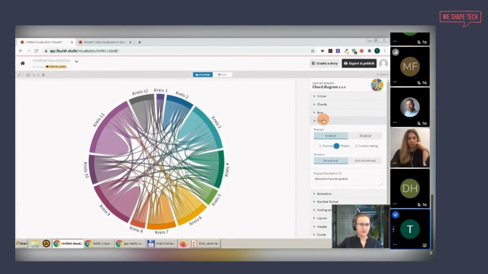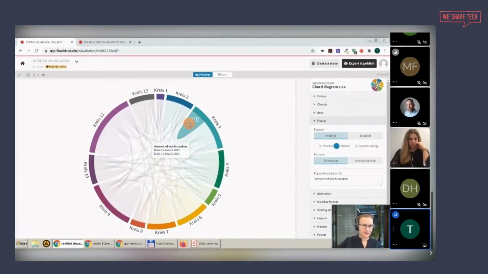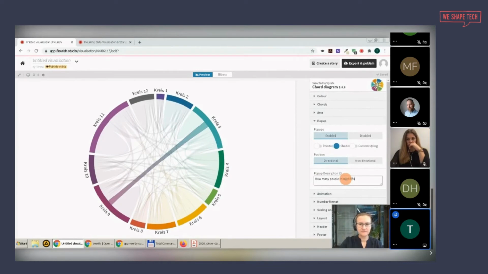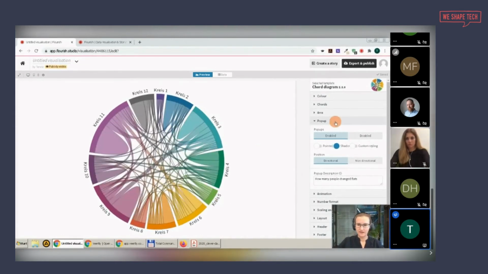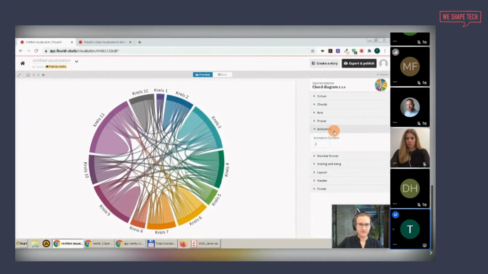Now the pop-ups. The pop-ups are these boxes that highlight when you place your cursor over a particular chord. And here it still says amount of words spoken, and we want to change it. Now it reacted, so we know that we can read better the data that we have. Okay, then the next we leave animation as it is. We leave number format as it is. We leave scaling and sizing as it is.